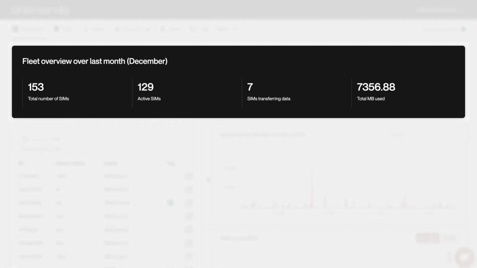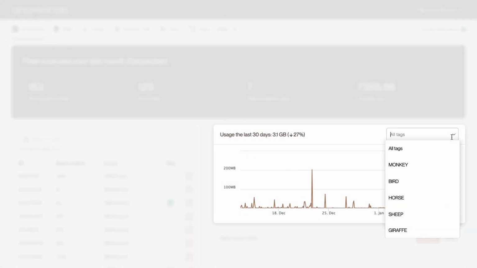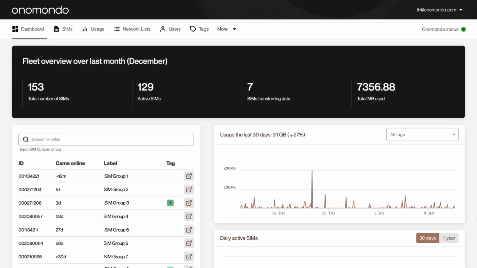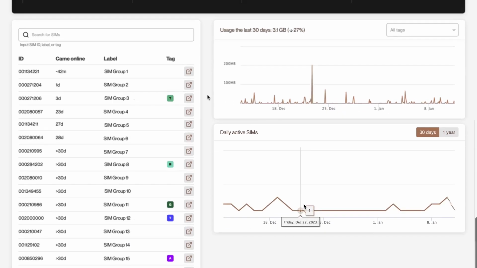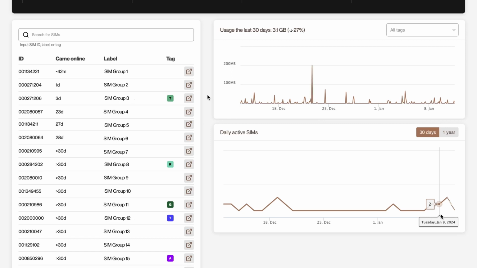The fleet overview provides an instant high-level overview of your fleet by showing how many of your SIMs are currently active and how many of them have actively transmitted data over the last month. You'll also be able to review your entire fleet's data usage or filter by tags to see the data consumption by groups of SIMs. This allows you to quickly identify abnormal data usage behavior so you can swiftly uncover potential problems. Other types of information you can find on the dashboard include the amount of daily active SIMs and SIMs' approximate location.